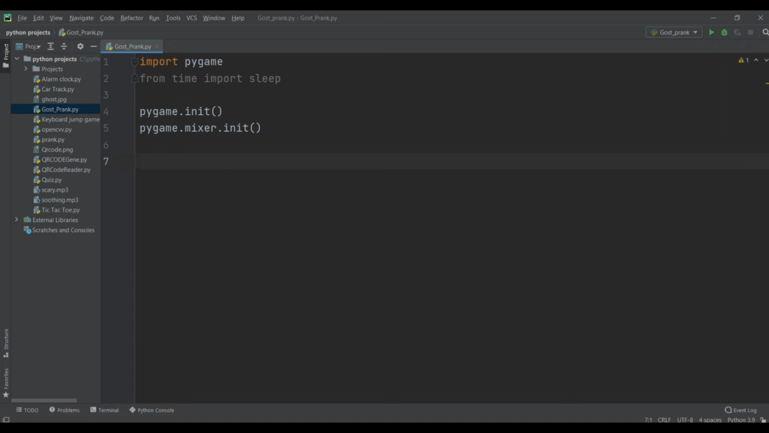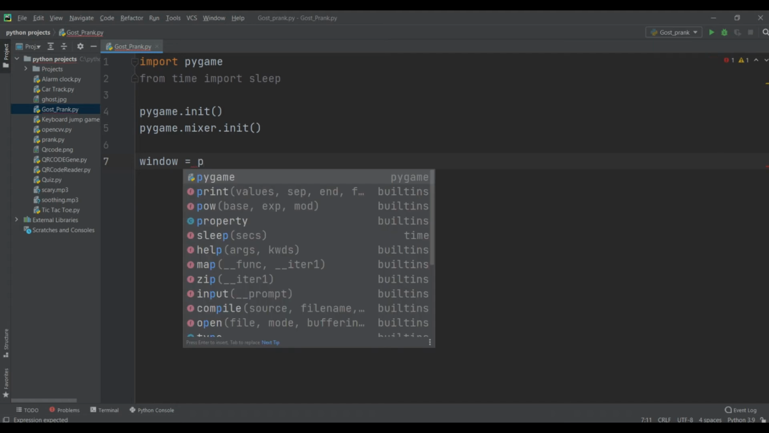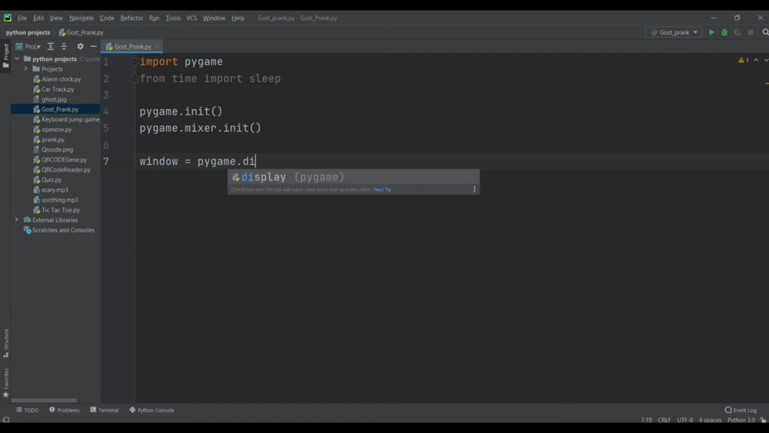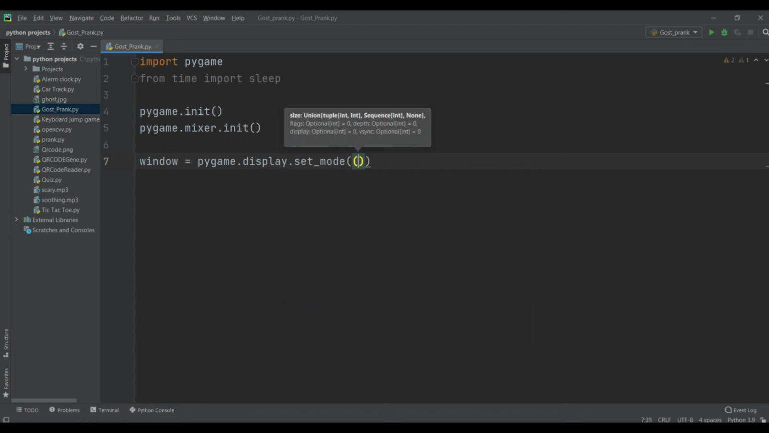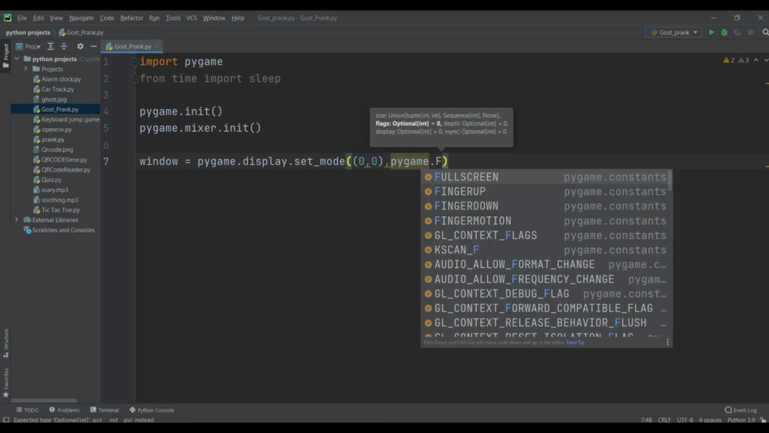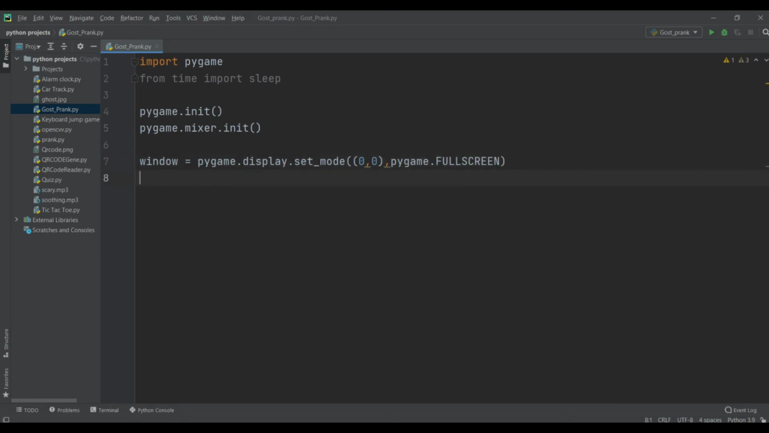Hit enter, and then we will create a window equal to pygame.display.set_mode. In set_mode, write the 0,0 coordinate and then comma pygame.FULLSCREEN, because we have to display the full screen of your desktop or laptop.